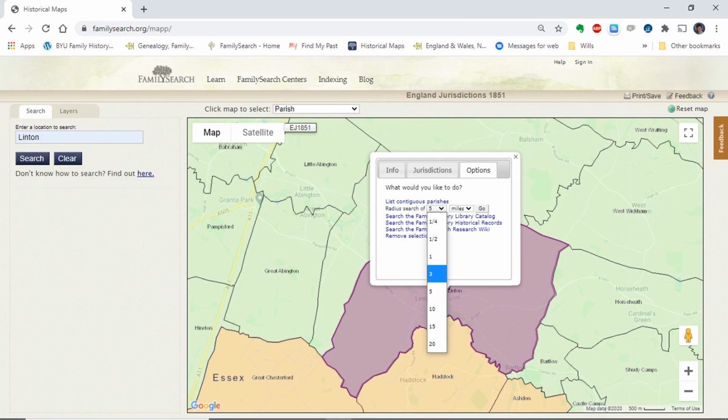The radius place search is the feature I use the most. You can choose from 1/4 of a mile to 20 miles incrementally. An example of how I would use this is if I suspect a marriage I have found in another parish to possibly be my ancestor from Linton, I would see if the parish where the marriage took place is close enough to be a viable option. I usually start the radius search with 3 miles.